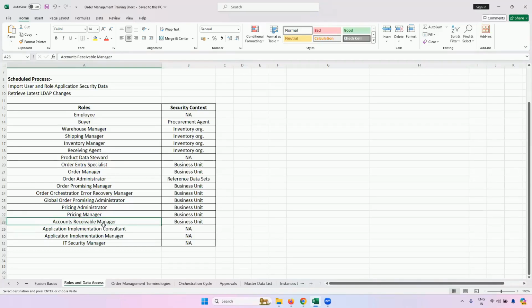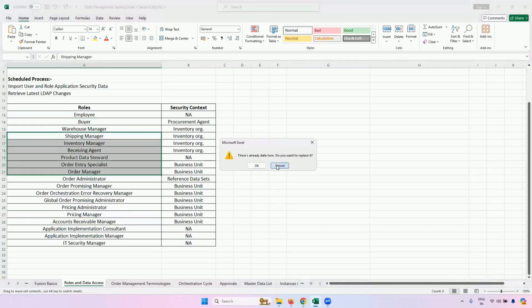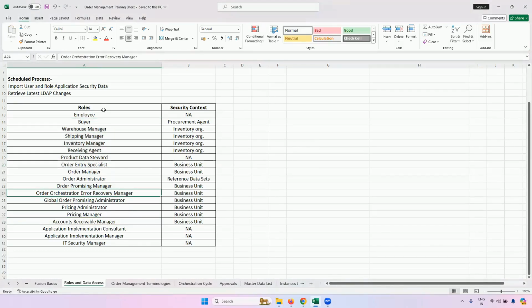Then there is accounts receivables manager. After the order is delivered to the customer, you need to create an invoice, right? And you need to send it to the customer in order to get the payment. That activity is done by the accounts receivables manager. So all these roles are the transaction roles.